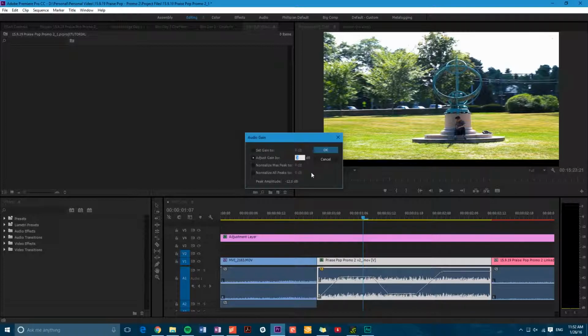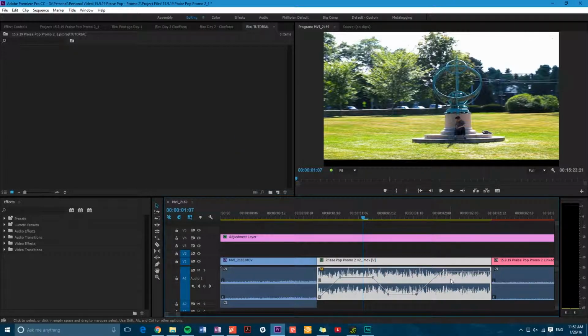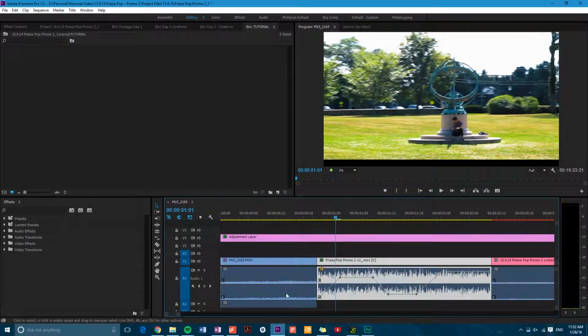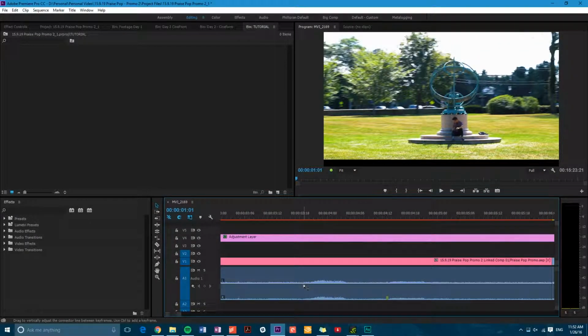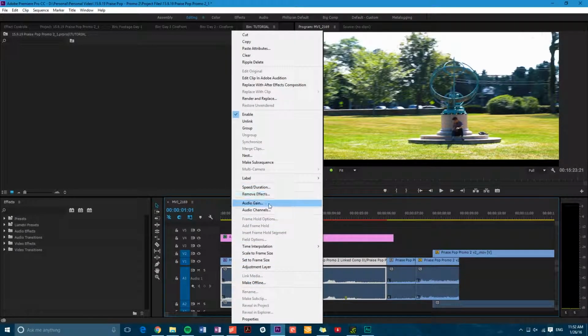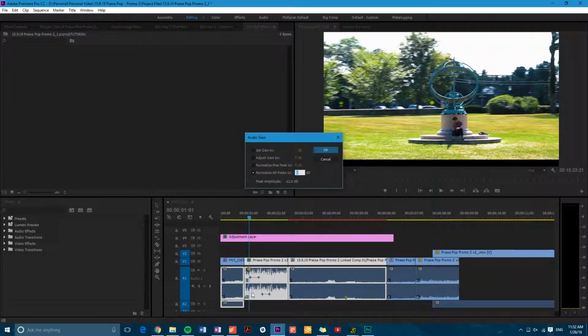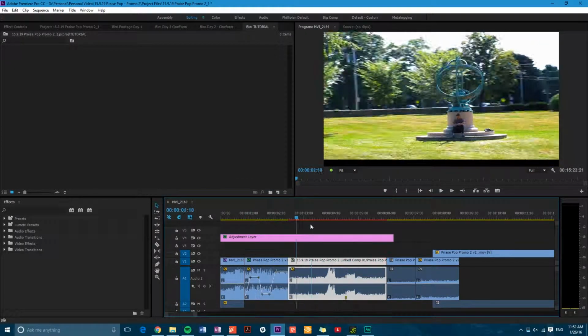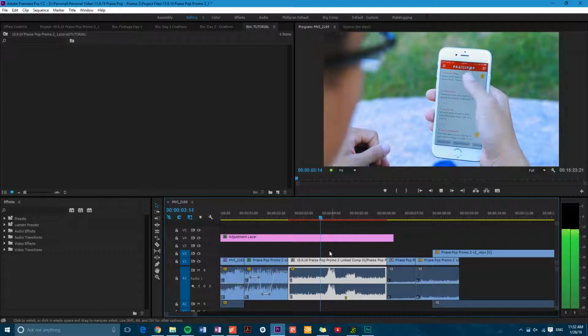If you want, say, the whole thing to just normalize to a maximum volume, then you can say normalize all peaks to, say, 0 decibels, and you'll see that that makes this audio its full loudness. So then you can do this for, say, a bunch of different clips. Right click, audio gain, normalize each individual peak to 0 decibels, and then all of these become 0 decibels, and so we kind of maximize the loudness in one fell swoop there.